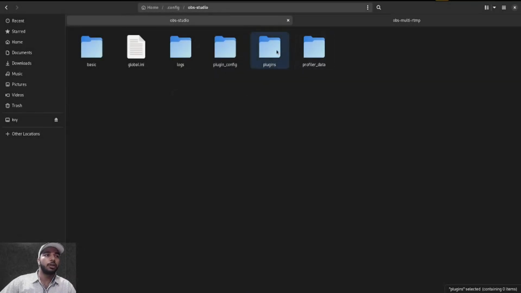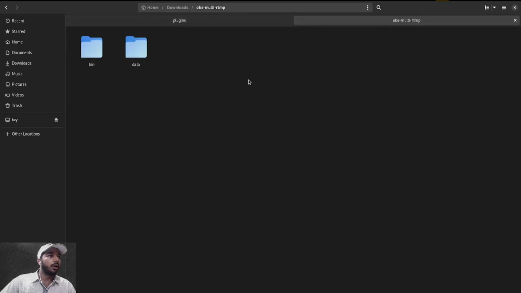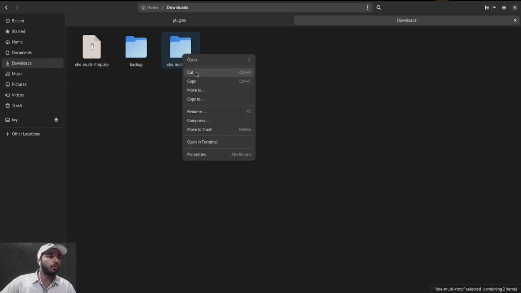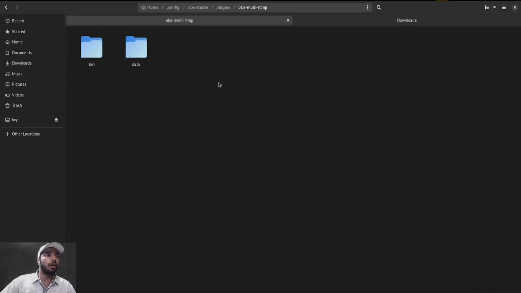So we have created this directory named plugins. You can do it either by clicking on new folder or whatever shortcuts you know. I have created it here. Now whatever I have inside this directory, I just have to copy this directory and paste it here. Okay, now we are done. We are done with everything.